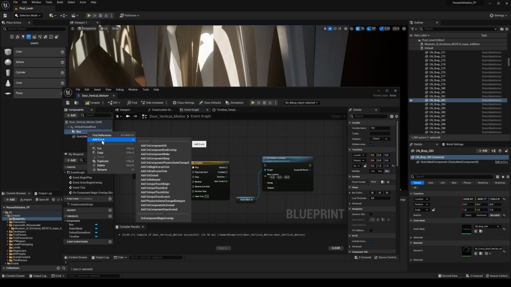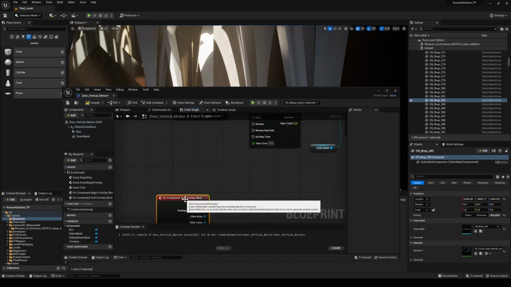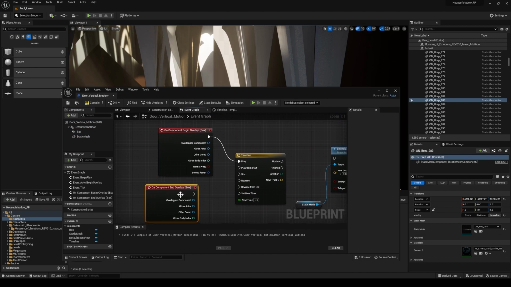We're going to go add event, and then second one down, end overlap, and we can pull this one up here, and we can see that this is the opposite. So we're beginning and we're ending. We take this one here and plug it into reverse. So if we hit the collision box, we're going to play this, and if we go away from the collision box, we're going to reverse it, i.e. our door is going to move upwards when we hit it, and it's going to reverse when we pull away from it.